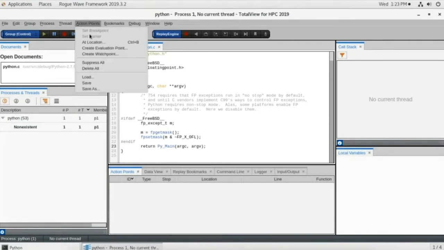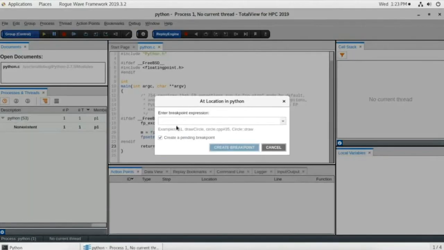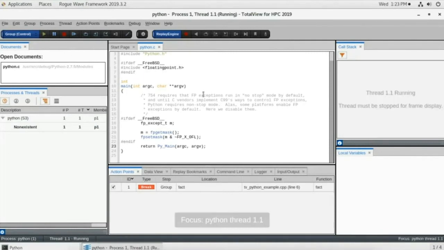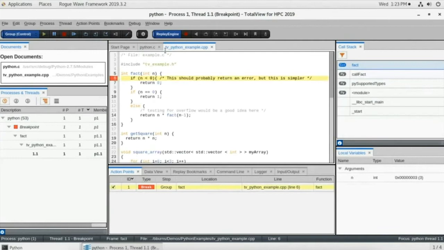So what I need to do is create a breakpoint that is a pending breakpoint. So I have a routine that's called fact in the library that I'm going to load for computing factorial. And I'm going to make sure I mark to say create this as a pending breakpoint. So let's create that, and we'll see it show up in my action points pane and it's pending on here. So now I can start running the Python interpreter. And it loads the module, and here we've stopped at line 6 of my fact routine.